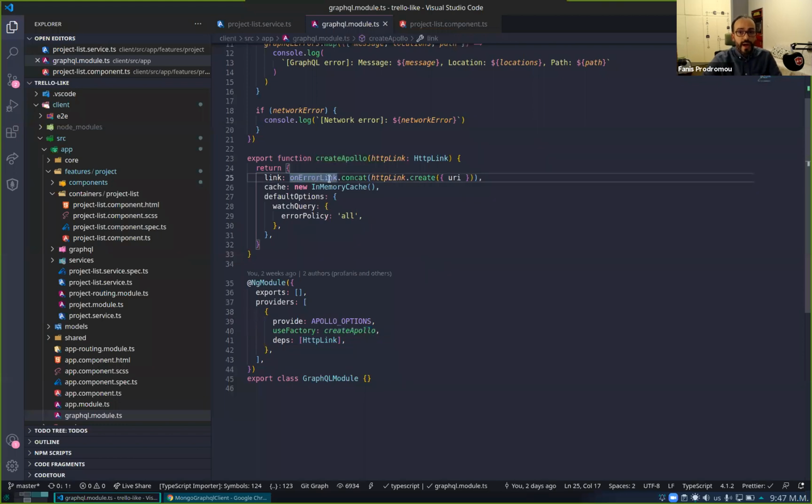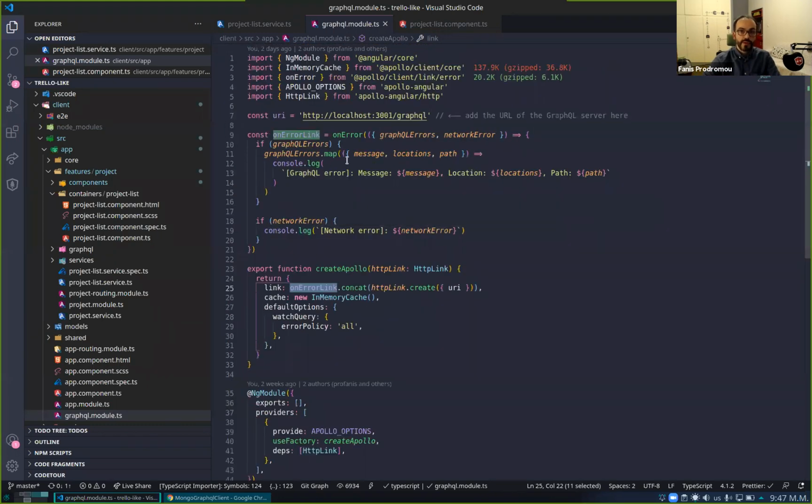So I like to have in mind the links as being the middlewares, or working like interceptors. The first one is the on error link. What does that do? Error handling. So here we have two different errors to handle. The first one is the GraphQL errors, and the next one is the network errors.